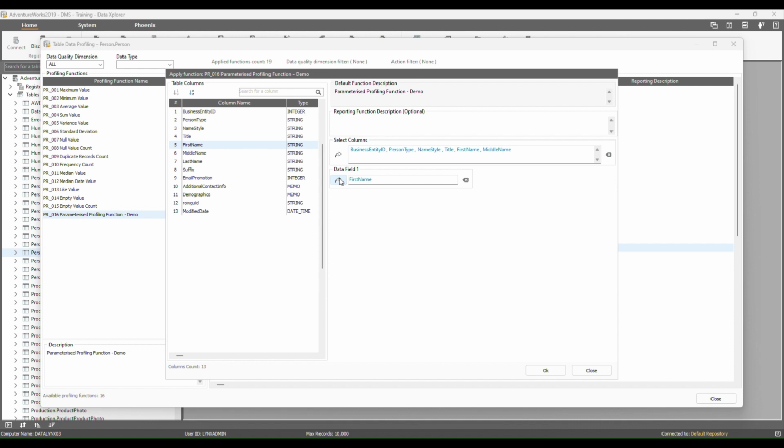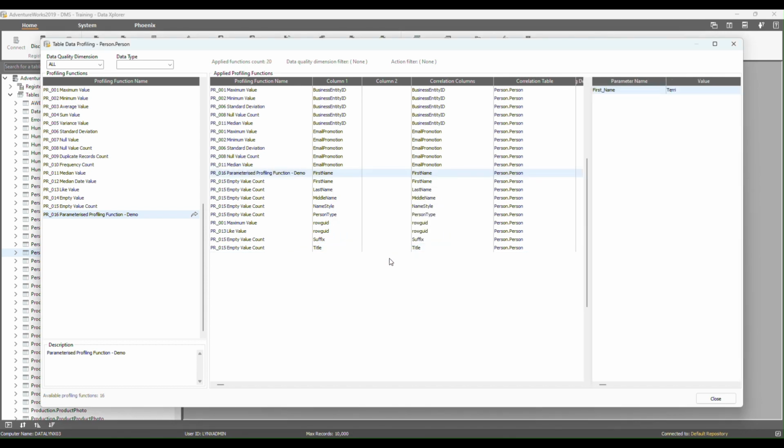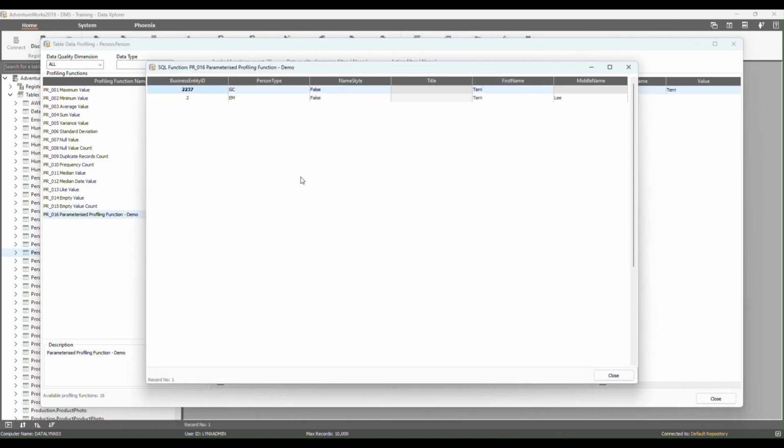After column selection, click on OK. This action opens a small window for Function Parameter, where you can enter the parameter value, such as Terry, and click OK to complete the Apply Profiling Function task. Your new function will now appear under the Applied Profiling Function section. To execute this function, double-click on it or right-click and select Execute from the context menu.